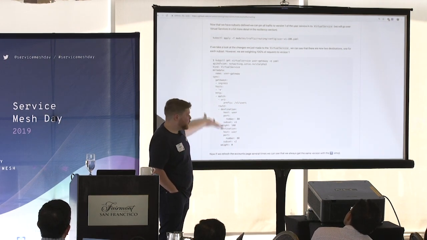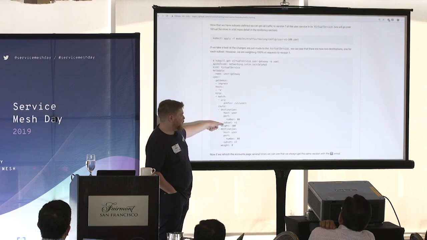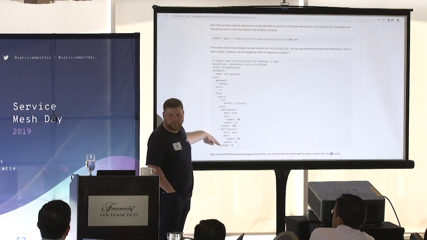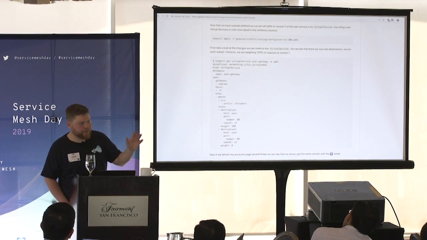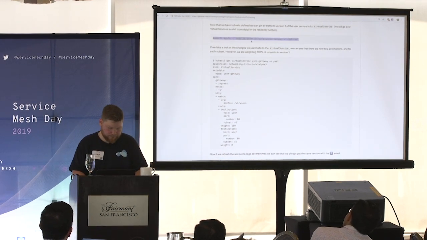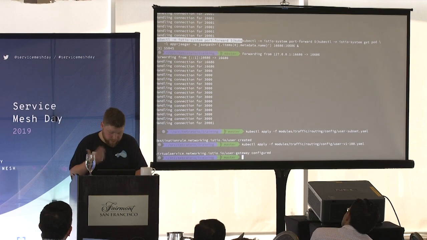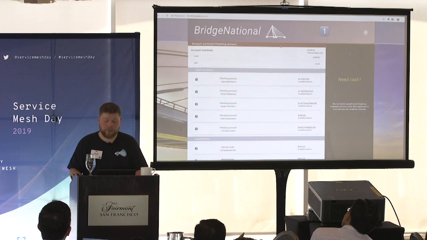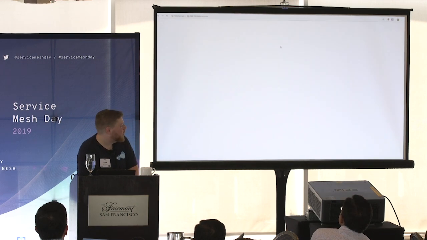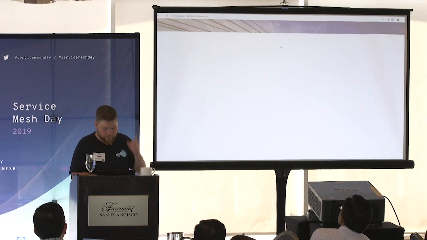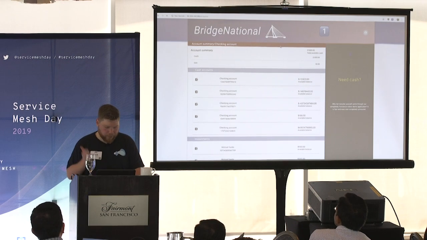In this example, I have two destinations, subset v1 and subset v2. And today I'm saying 100% of traffic goes to v1. None of it goes to v2. And then if we come here, what we should see is never a 2, right? If I sit here and refresh this all day long, we'll be pinned to 1. Great.